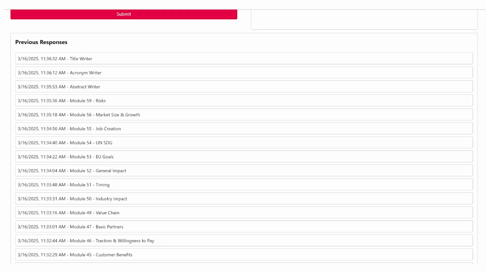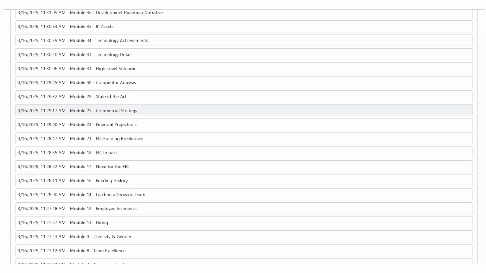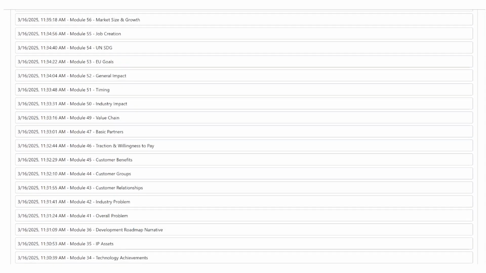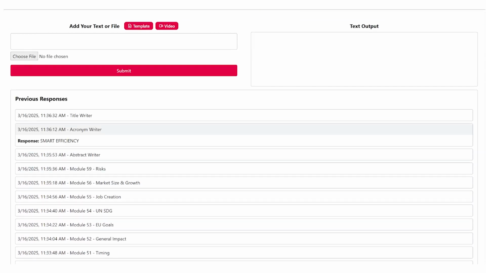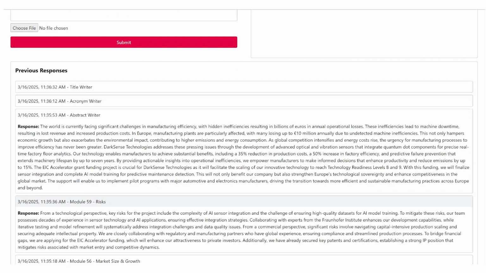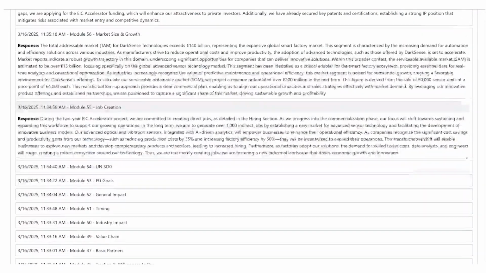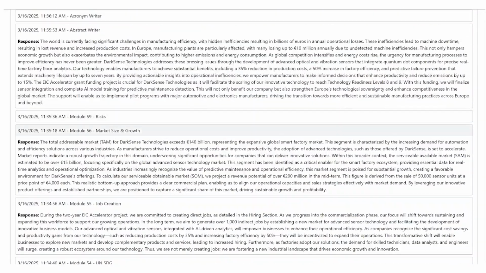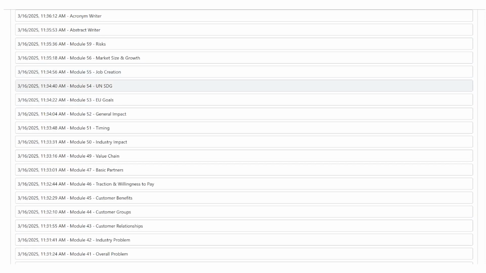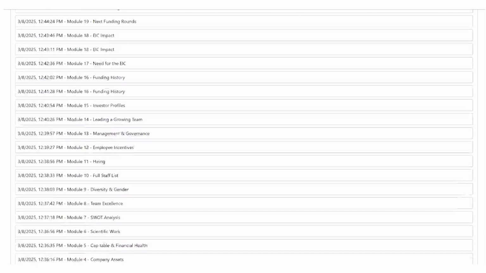Below that, you can see all of your past responses. Since I've been testing this extensively, you can obviously see there's a lot here, but this is where you have all of the past responses. You can see acronym and abstract, different sections. I'm going to go through it with actual examples so you can see how it looks. You can also show the input. There's a button at the bottom, but if you show the input too, it's going to be very crowded.